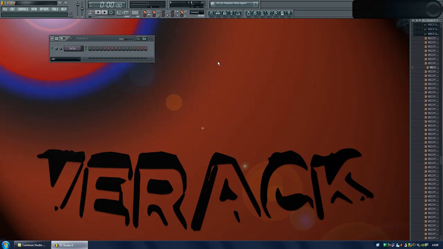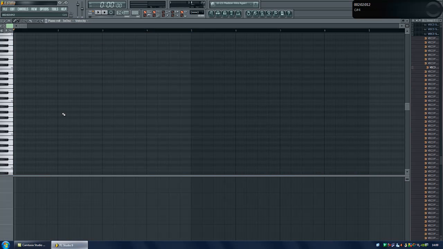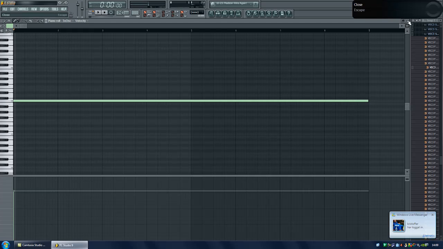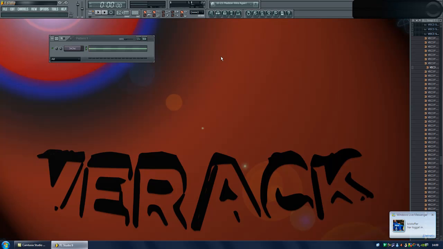Now we need to make it fade in and fade out. And for this we need automation. First, place one long note in the piano roll. And then we need to use automation. I usually use events when I automate sweep effects, but for this tutorial I think it will be easier if I use automation clips. So we need to automate the filter.